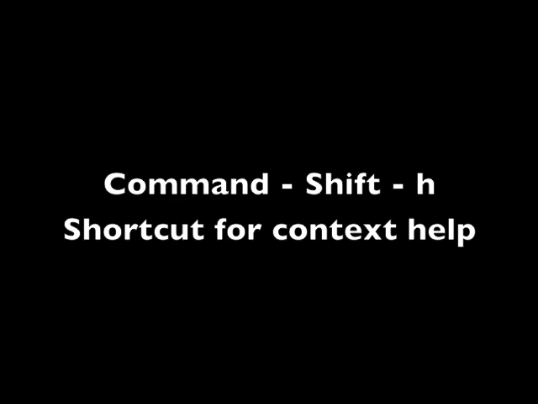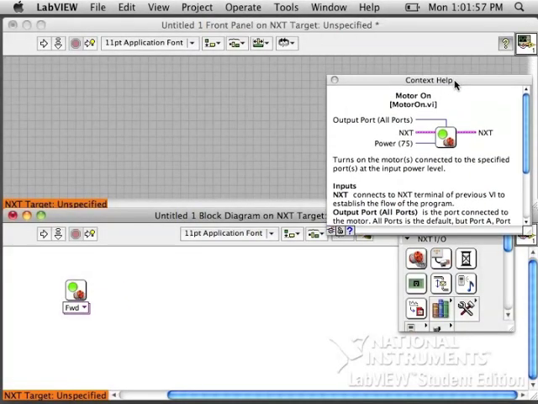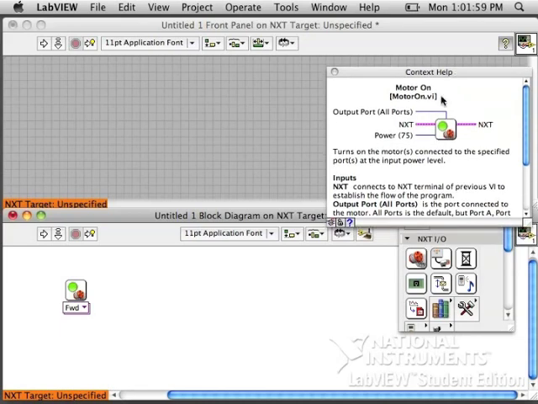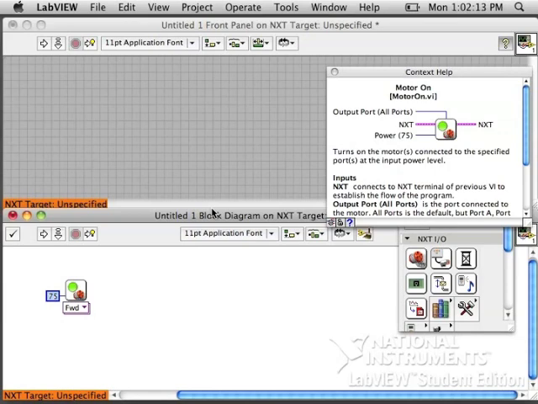Bring up the context help by pushing Command Shift H, and the context help will tell you information about any block that you are using. We need to give the port and the power to this block. So create a constant and give it a power. You can go from 0 to 100. So this is going to go really fast.